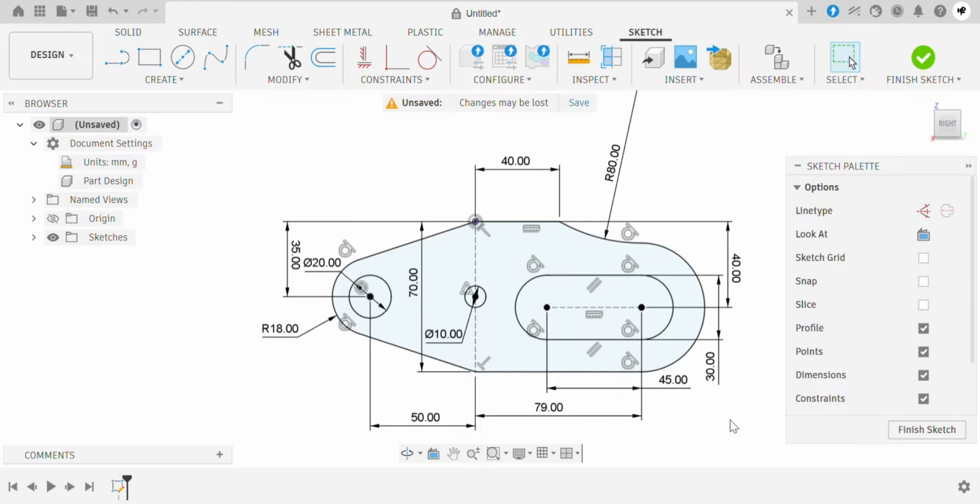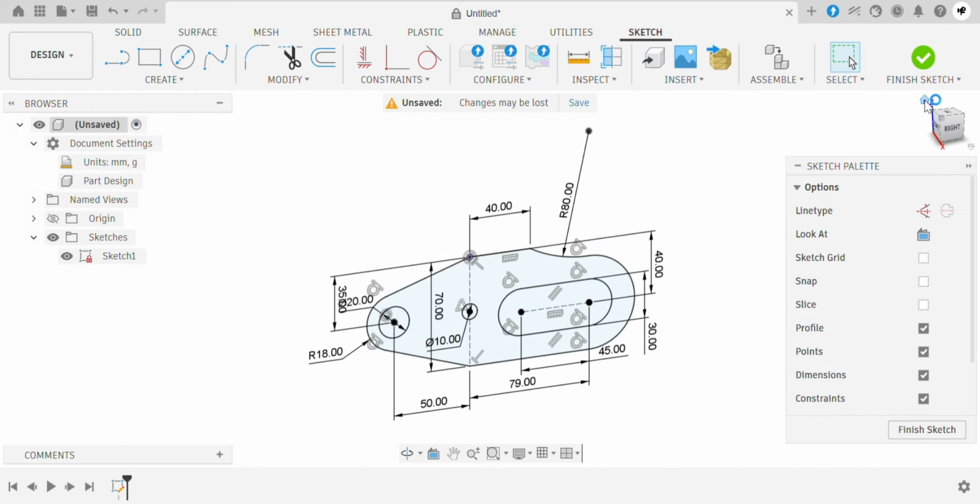Okay, our first sketch profile is complete here. Make sure there's a padlock icon next to the sketch in the browser here that shows it's fully constrained. Next, we'll add the thickness for this sketch profile.